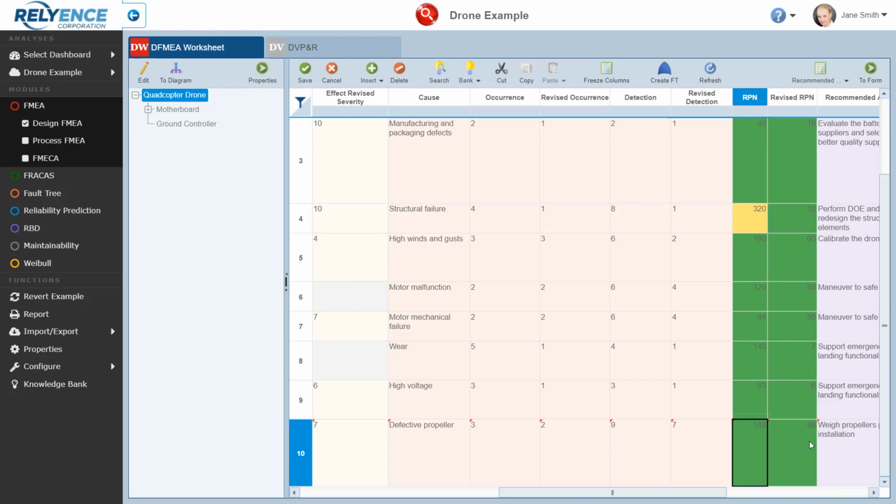Now that the failure mode revised severity, cause revised occurrence, and cause revised detection fields have been populated, revised RPN is automatically calculated and color-coded for us as the product of these 3 values. And it's certainly a positive that our revised RPN is lower than the initial RPN. This completes the sample FMEA data entry example.